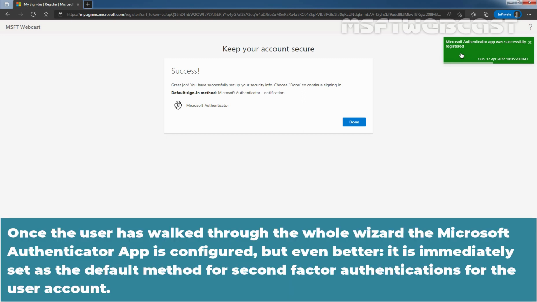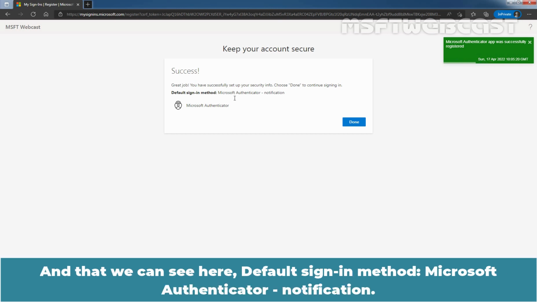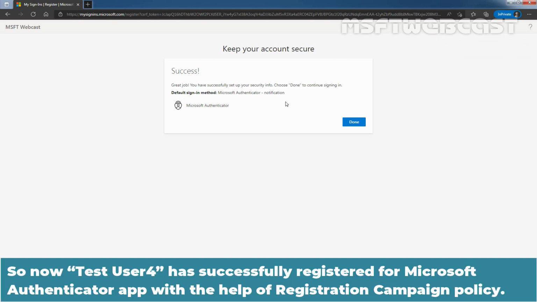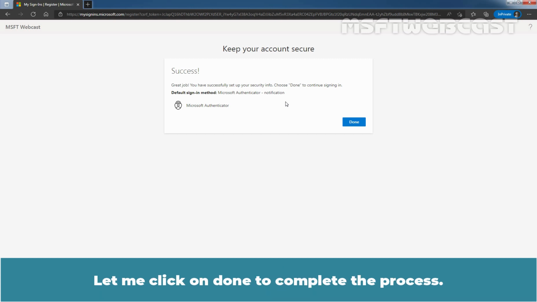Once the user has walked through the whole wizard, the Microsoft Authenticator app is configured, but even better, it is immediately set as the default method for second factor authentications for the user account. And that we can see here. Default sign-in method, Microsoft Authenticator notification. So now TestUser4 has successfully registered for the Microsoft Authenticator app with the help of the registration campaign policy. Let me click on Done to complete the process.